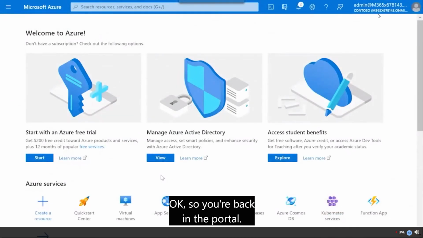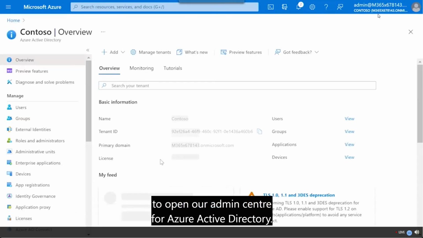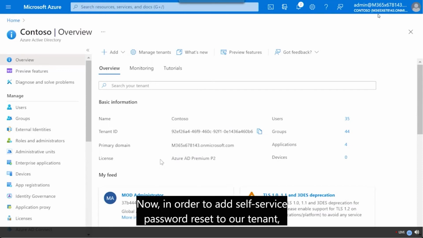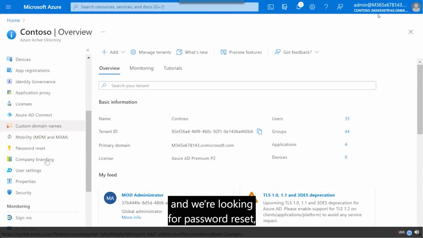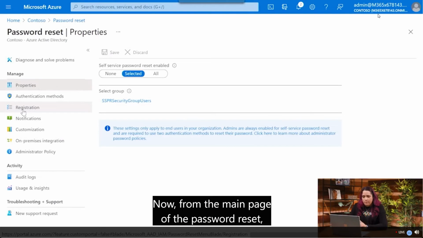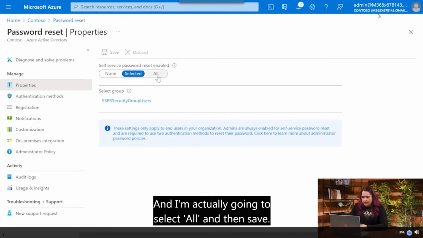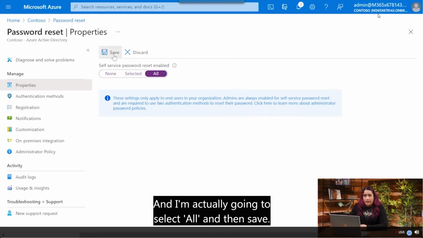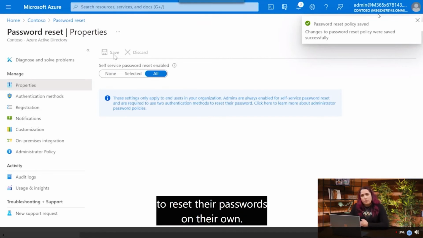Okay, so we're back in the portal. Again, following the same steps from before, we're going to select View to open our admin center for Azure Active Directory. Now, in order to add self-service password reset to our tenant, we're going to scroll down on the left-hand side underneath Manage, and we're looking for Password Reset. We have that right here next to the key. Now, from the main page of the password reset, I can choose to enable self-service for none, selected, or all. I'm actually going to select all and then save. Okay, so now what I've done is I've given the users the option to reset their passwords on their own.